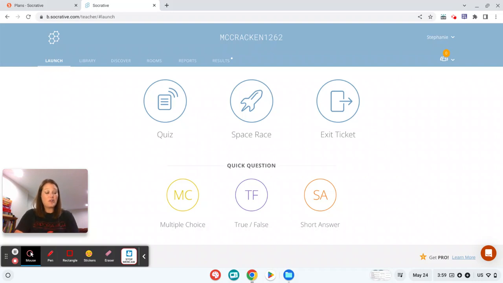And as far as SAMR goes, it totally fits with substitution and augmentation. And augmentation mainly because it actually does make this process better. They get that feedback in real time. They also get the correct answer and why it's the correct answer. As far as modification and redefinition, I don't know if it fits that quite as well. But this is definitely something that I would consider using in a classroom.